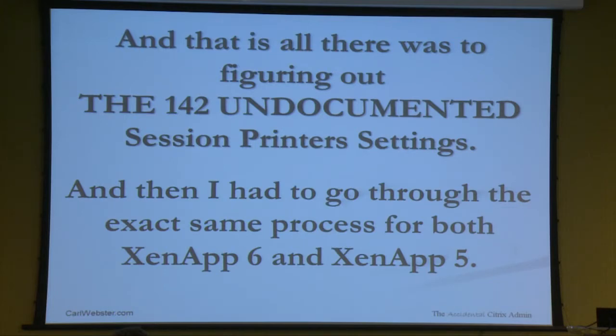Then I had to go through and do the exact same process for ZenApp 6 and ZenApp 6.5. I mean, for ZenApp 5. Because you would figure that, okay, I've got it all figured out for ZenApp 6.5. I should be able to just copy that code because they're using the same citrix.grouppolicy.commands module, right? Copy it over, ZenApp 6 script, barf all over the place. Is barf the right term? Yeah, barf. Just threw up all over the place. So I then had to start all over from scratch, figuring out each of the settings for ZenApp 6.